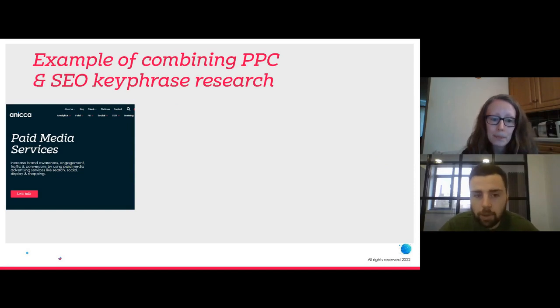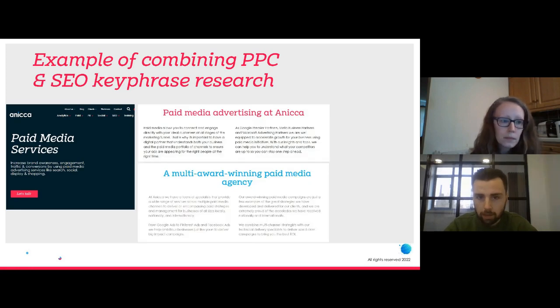So here's an example of combining the two. Combining the keyword research that I will do from a pay-per-click perspective with the tools Sarah uses in finding the SEO key phrases. You can see here, like I just discussed, the main keyword we'd be bidding on and wanting to appear for organically would be paid media services. So we've already got it at the top in the headlines.